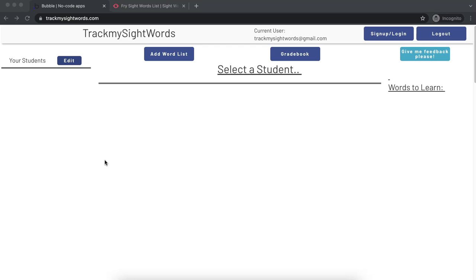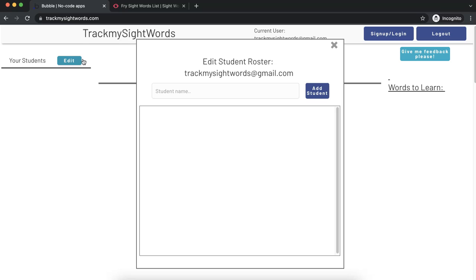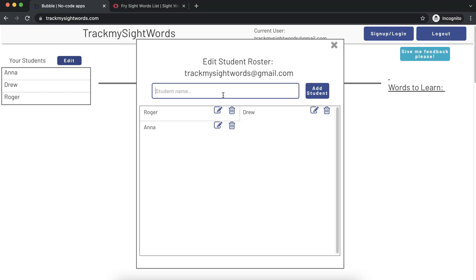I've gotten logged into TrackmySightWords.com. I can add my students to my roster by clicking the edit button. Once I get to here, I can type in all of my students' names and they'll be added to my list.